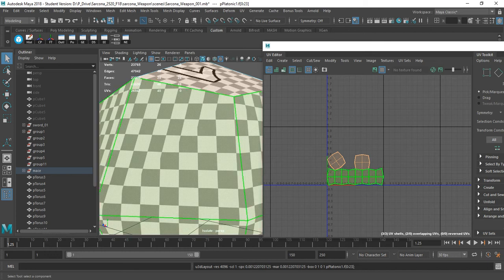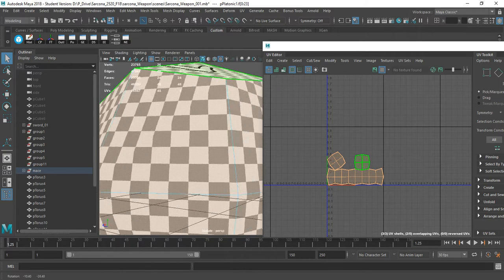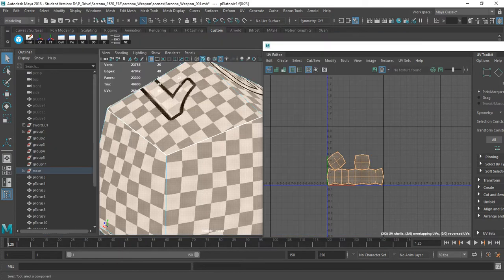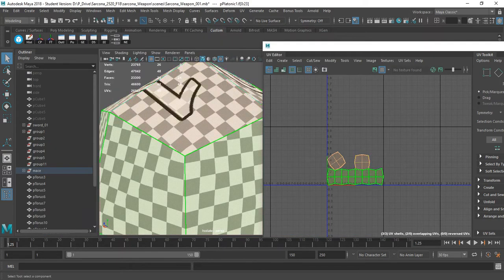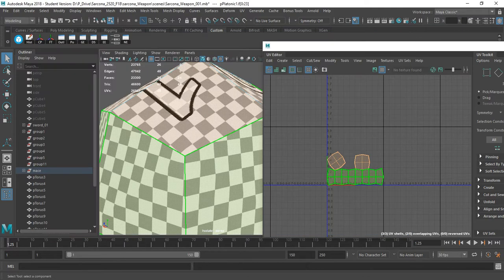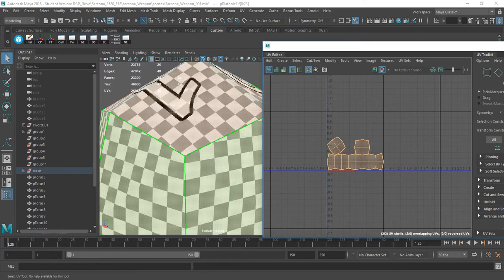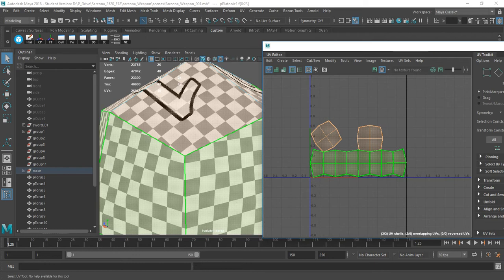Okay, so let's look at our stuff now. Squares everywhere? Yes. Same size? Yep. Really, when you look at it, look at the pieces. These pieces and those pieces, typically that's where you'll see the biggest difference. Everything fits inside the box. And then as few pieces as possible. Yep. I really didn't optimize the space though, so I'm going to optimize my space.